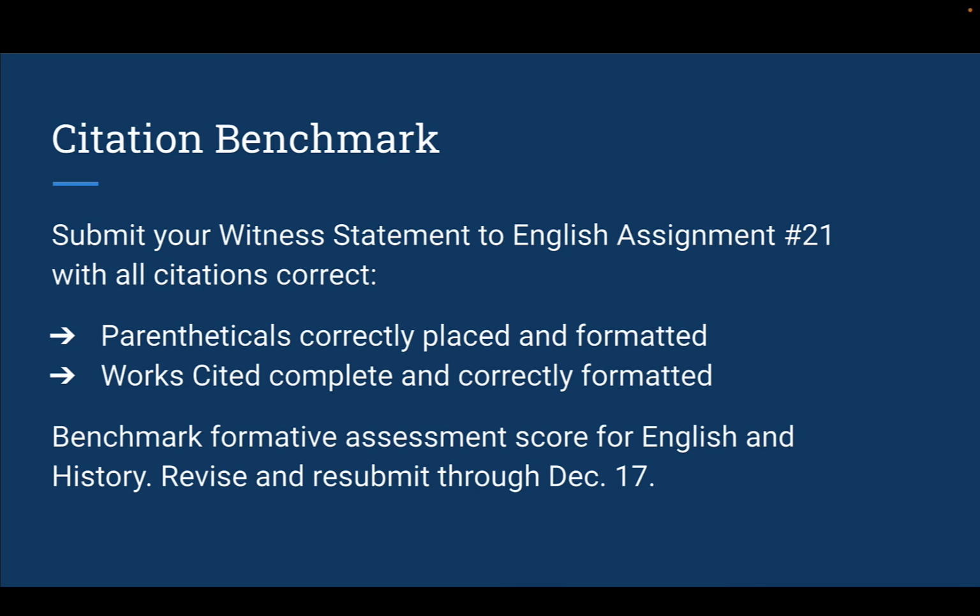One more reminder, if you are missing a works cited or citations, you will be impeached for lack of credibility during the trial. When you're done and your citations look as good as you can get them, you're going to submit a link to your witness statement to English assignment number 21 on my Canvas. I'll be looking for your parentheticals and your works cited to be complete, correctly placed, correctly formatted, and I will return the scores to you. If you have any mistakes, you'll correct those and resubmit anytime through December 17th. You can get up to 20 out of 20 on this benchmark in the formative assessment category.